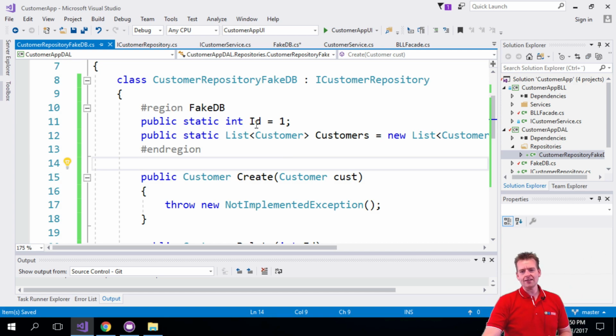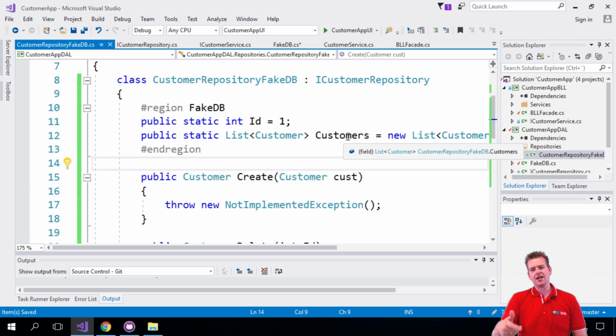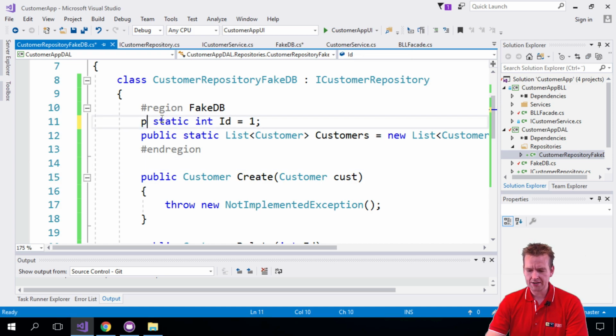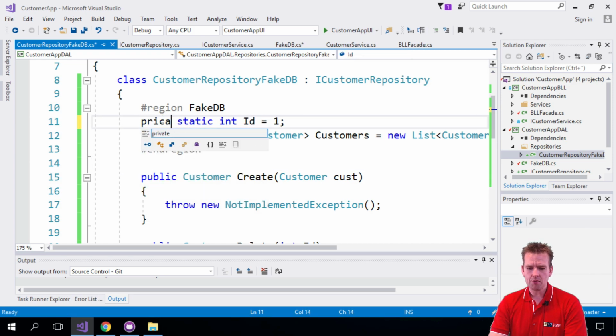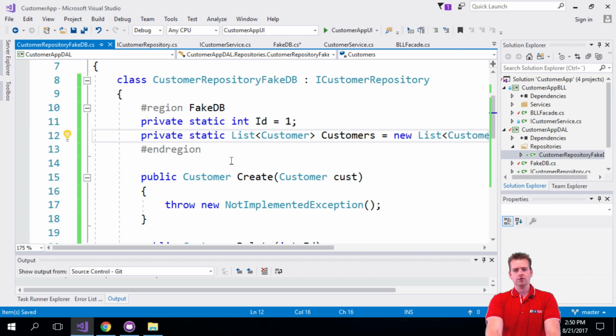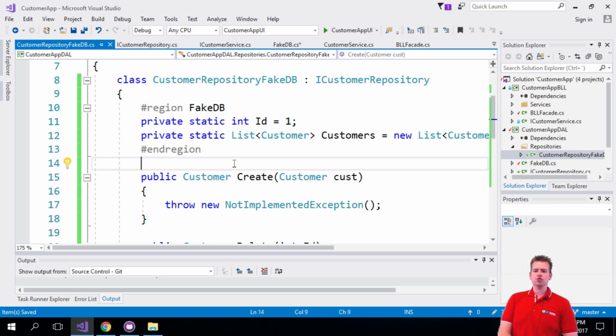We have an ID that's automatically incremented somehow. We have a list of customers that's going to be static somehow. And we're going to make these not public, but private. Because as with a real database, you should not be allowed to set this from the outside anymore, right? So now we have a private set of data.